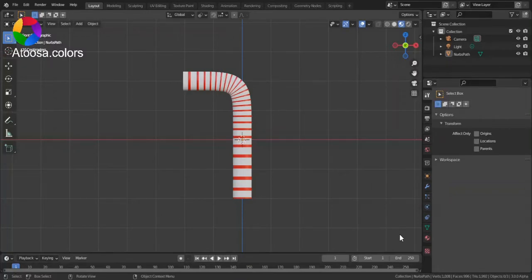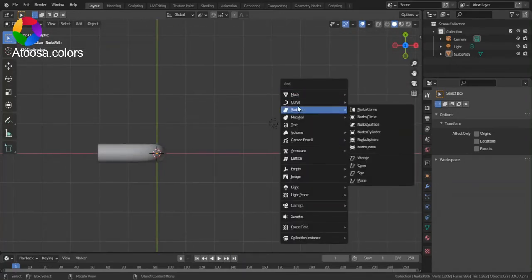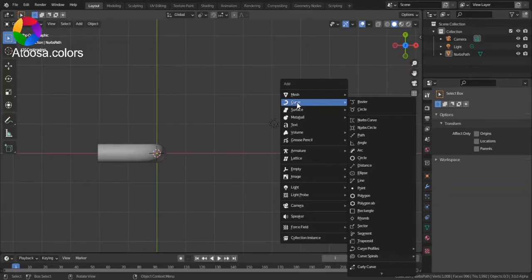In this video, I'm going to show you how you can texturize a straw in Blender. So first, let's make the straw. To make it, use a curve, since a curve's UV is along its path.